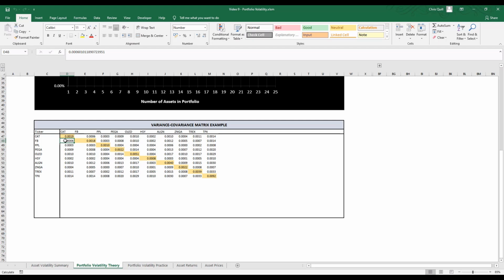And I'm going to demonstrate that now, just using a simple kind of example. So at the moment, if we assume that we have a portfolio that just contains one stock, let's say Caterpillar in this instance, the portfolio variance is just going to be equal to the variance for that individual asset. So the number that we could see in the top left cell of this matrix here.